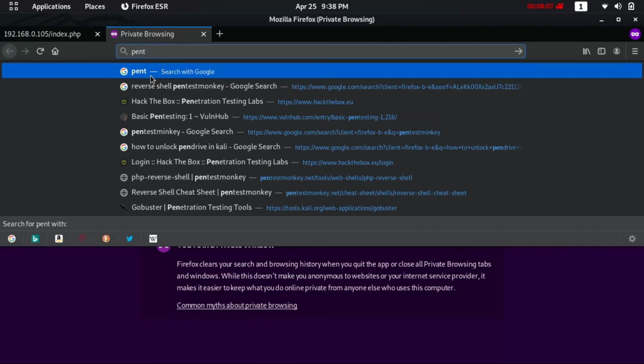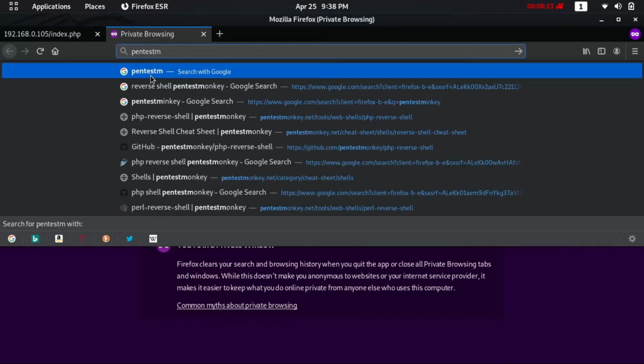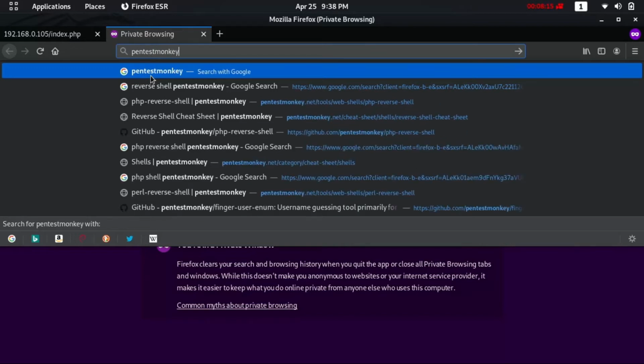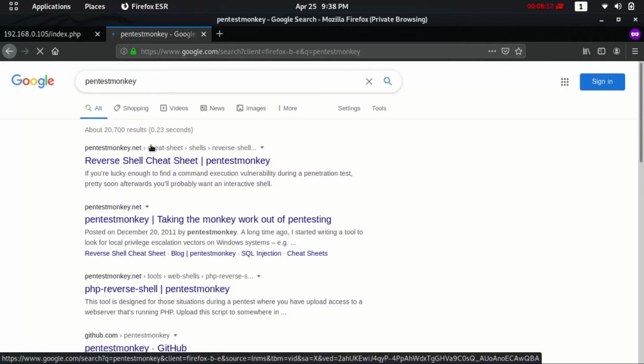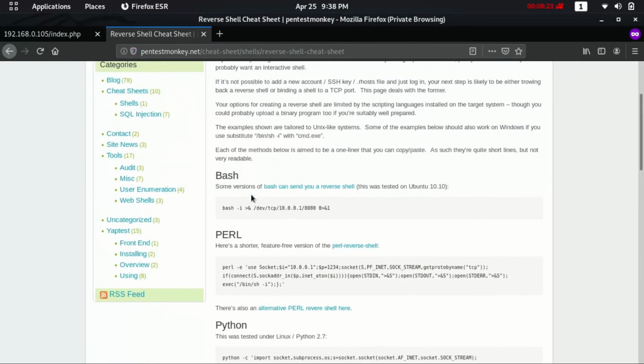So here I searched for the reverse shell on Pentest Monkey. They have got some awesome reverse shells. And the site is pentestmonkey.com. Yeah, the first one. Okay, here I used this one, the bash shell. Let me copy it.